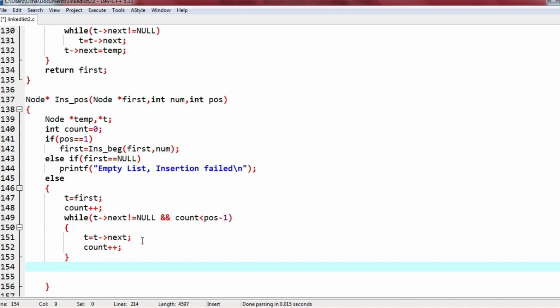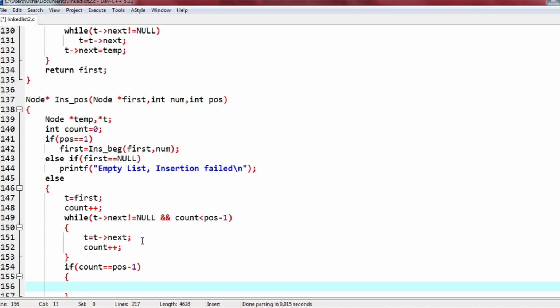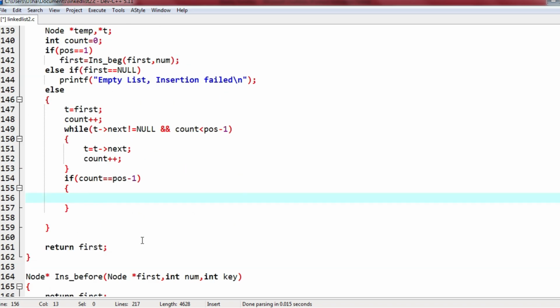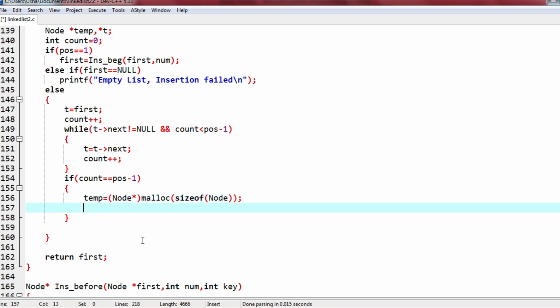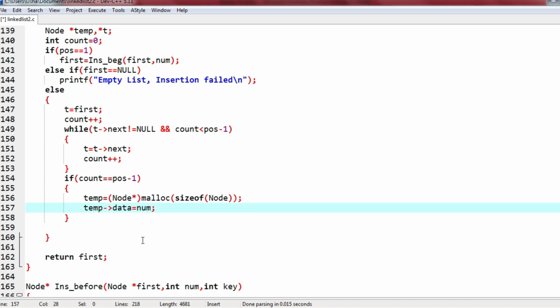Now insertion will happen only if count has reached the required position. So after coming out of the loop, I will check if count is equal to position minus 1, which means I have found the required position, or the position that I have given is a valid position. Only in this case insertion will happen. So here I will create the memory, node star, malloc, size of node, and data is equal to num. I've created memory, I've copied the number to be inserted.